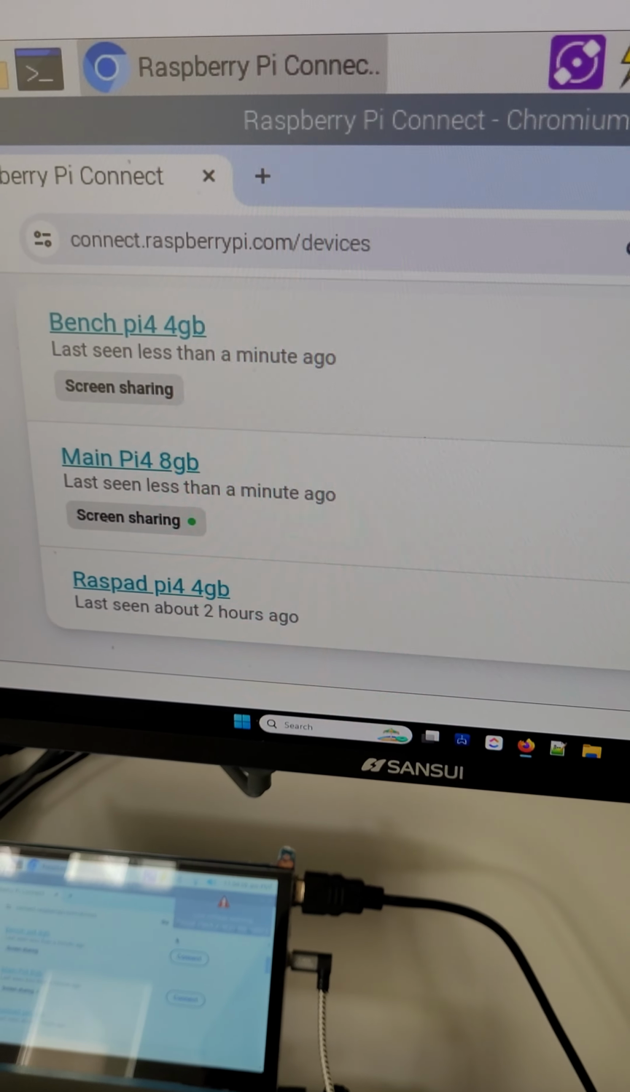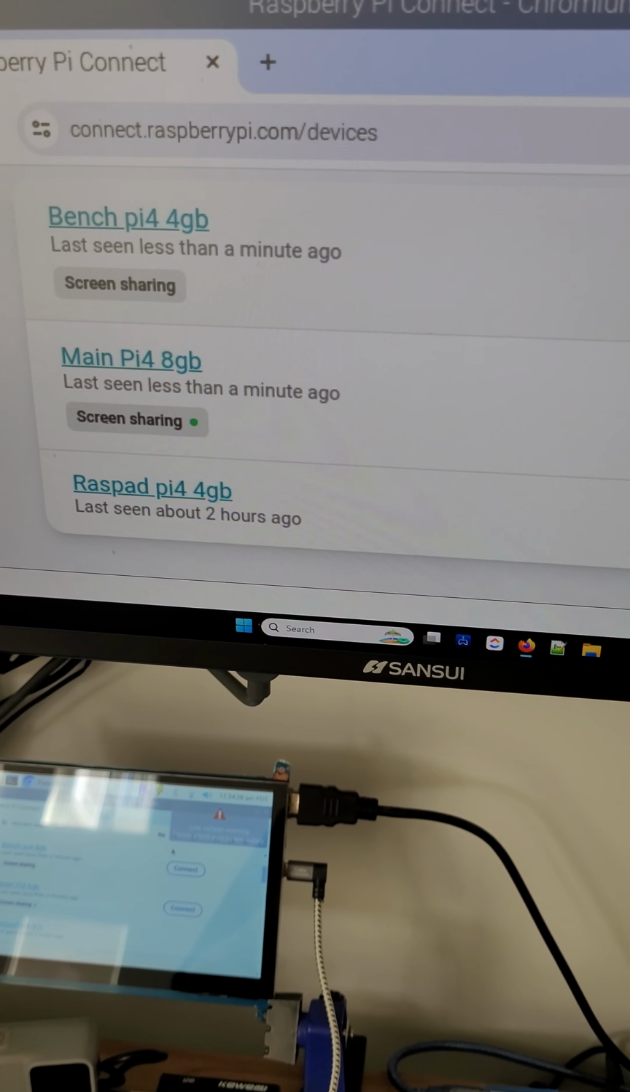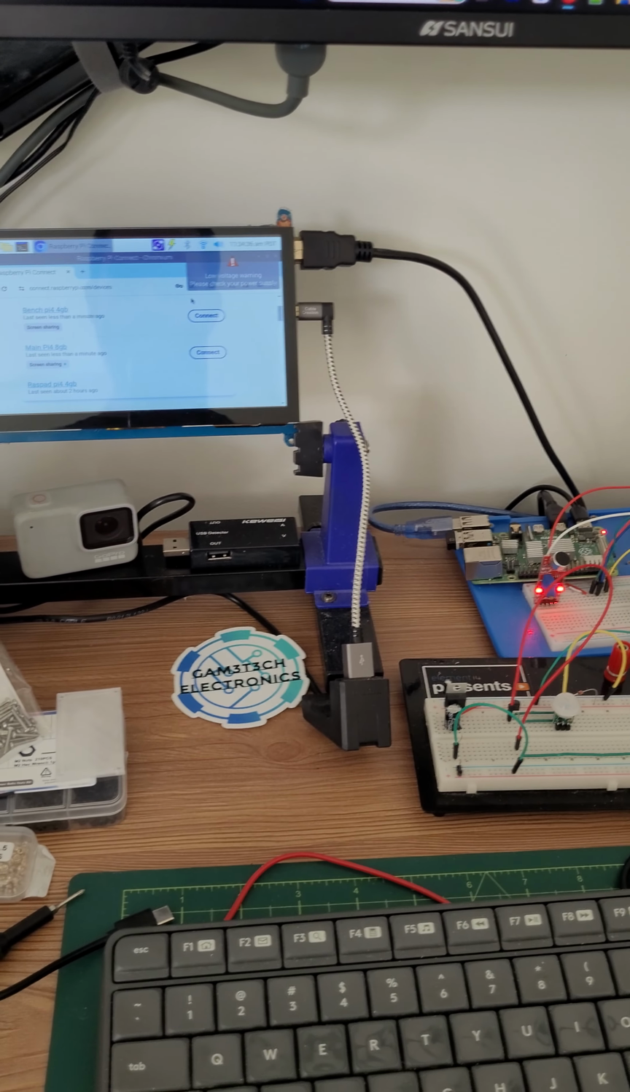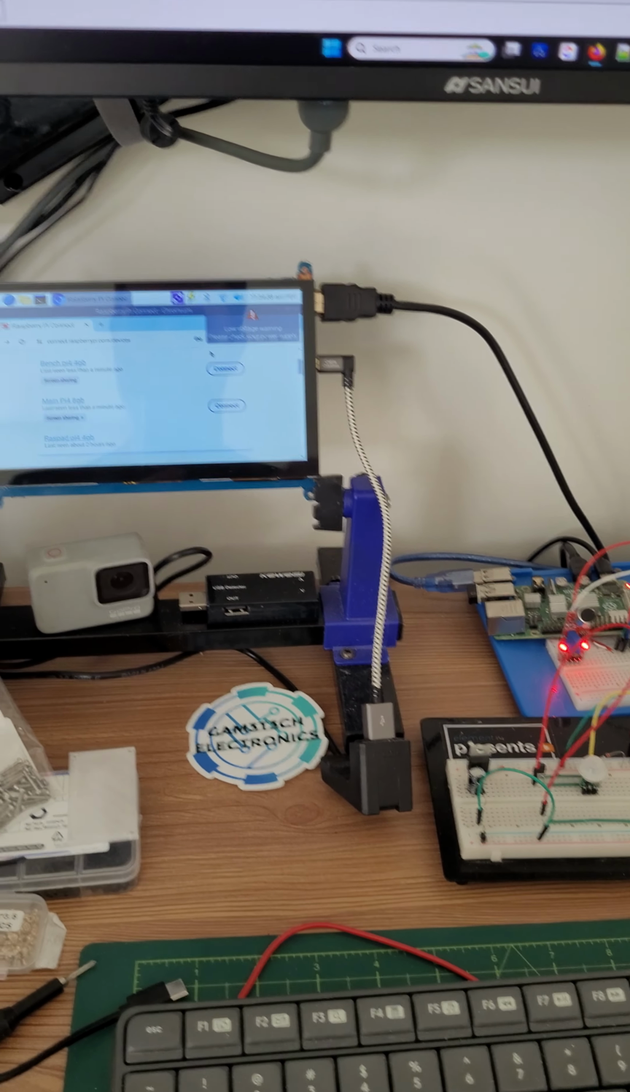That's it. Now you can use your Raspberry Pi wherever you want and connect and be able to do what you need to do. This is great because I like to work on my bench and sometimes I want to sit on the couch and do a little programming.